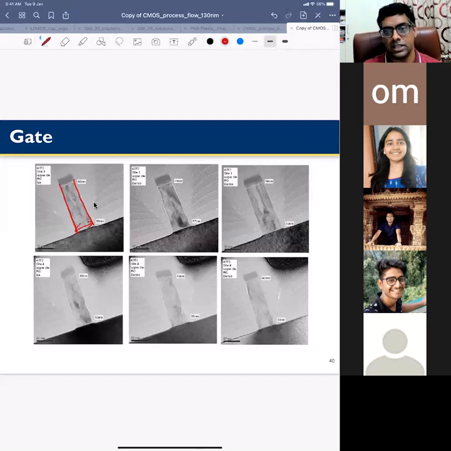Also, this cross section is taken from a different part of the wafer. Even if you have drawn the same polysilicon layer, in one case it is 56 nanometers and in another case it is 57. So there is variation. This is the variation in the gate length that you get across the wafer. Okay, so this is my gate.